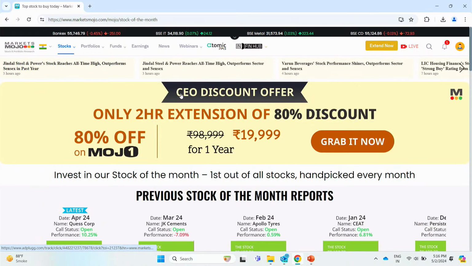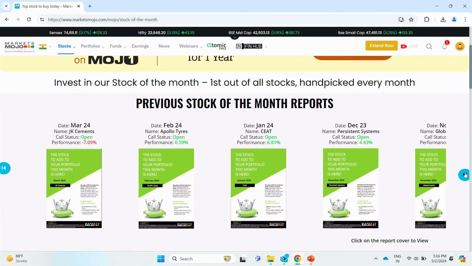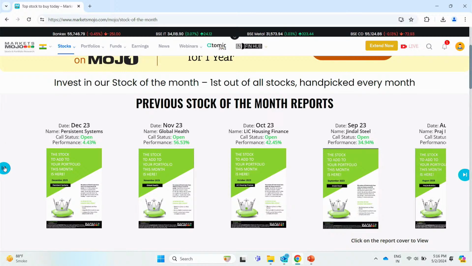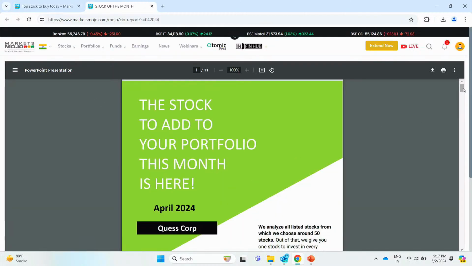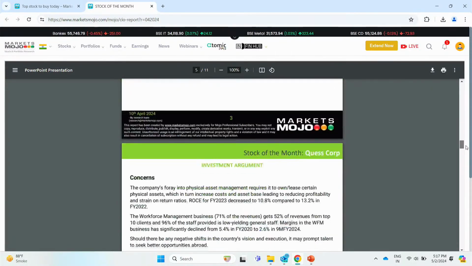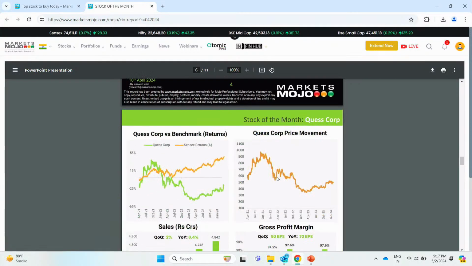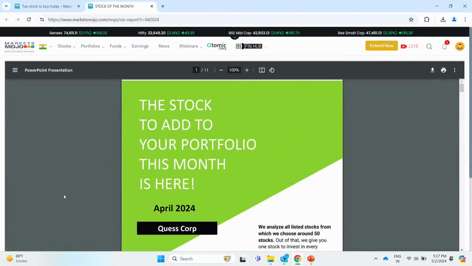Our investment team picks one stock every month. They do a much deeper analysis to find that one promising stock, and it is unveiled around 10th of each month. You can see all the stock of the months that have been previously revealed. The latest one is Quest Corp for April 24. You can click on the stock and you will get a detailed report as to what was the investment argument, how it was analyzed, how you reached this stock, and why we are recommending to buy the stock right now. So you get a detailed report on that.